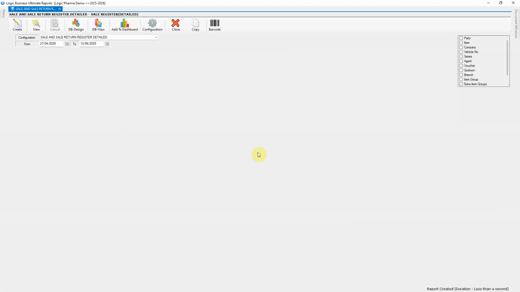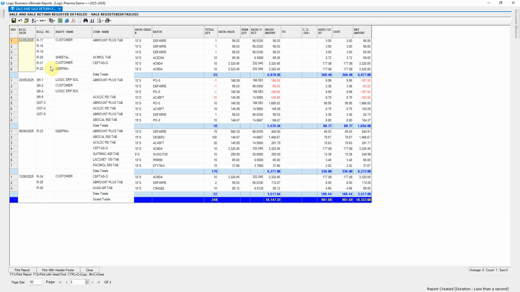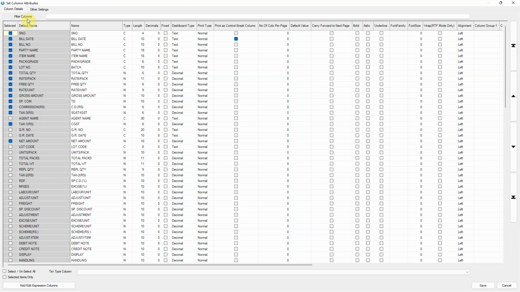In this video, we are going to discuss how to design expressions using the day function in the reporting grid. So, let's get started. First, navigate to the reporting section and open the Sales Register Detailed Report. Go to Setup Column Attributes to proceed with adding the expression.